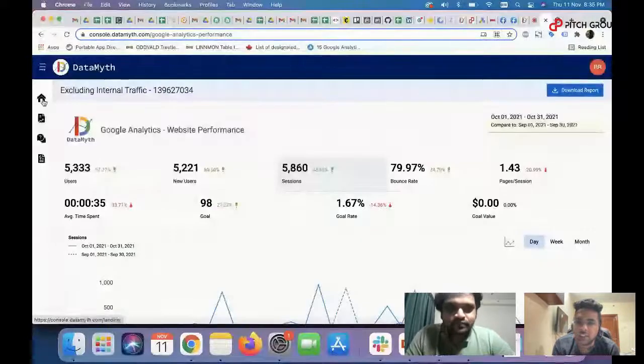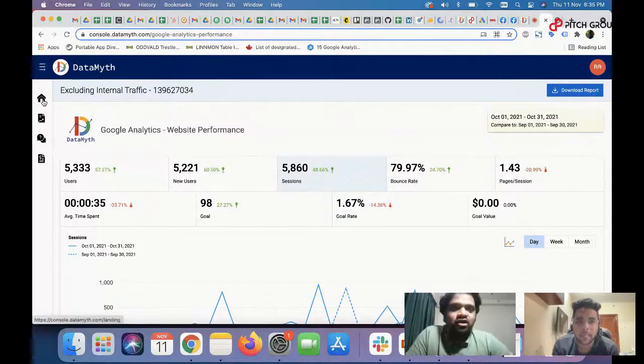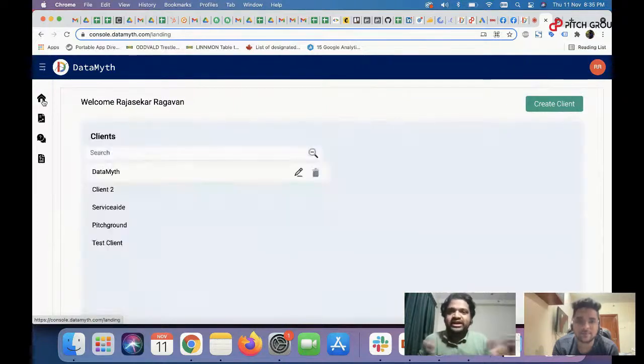And DataMyth just reads data but does not write, change, or modify anything in Google Analytics or Facebook Business. No, we do not change anything. We just fetch data at that point in time. Like I said, we don't store anything. We don't have any data stored on a local server. We just fetch data from your API and show it, and once you close it, like once I go here, that's it. The data is gone.